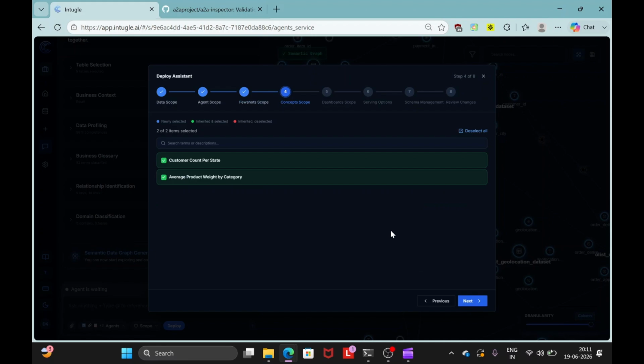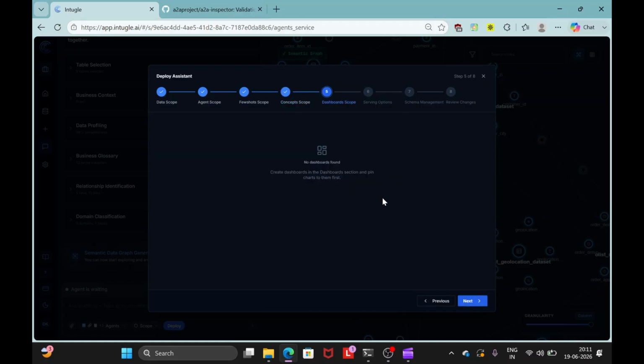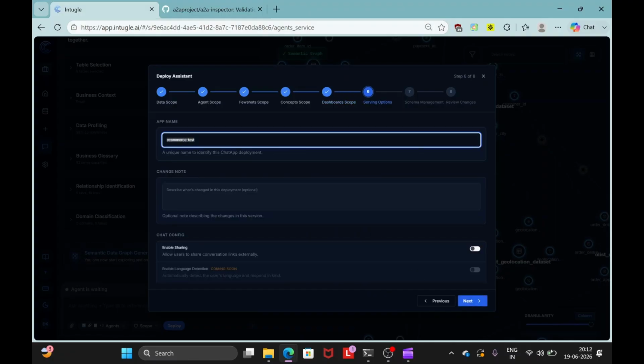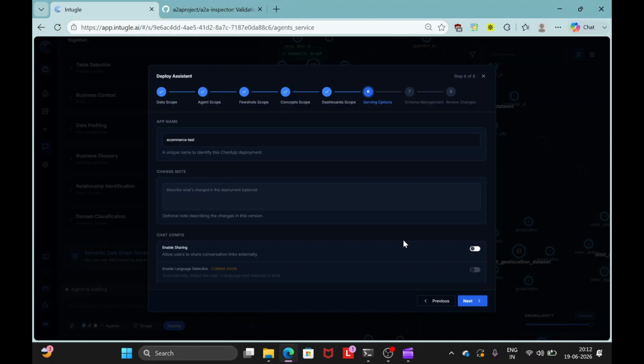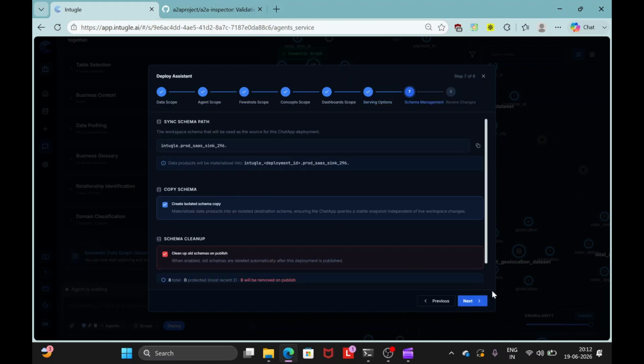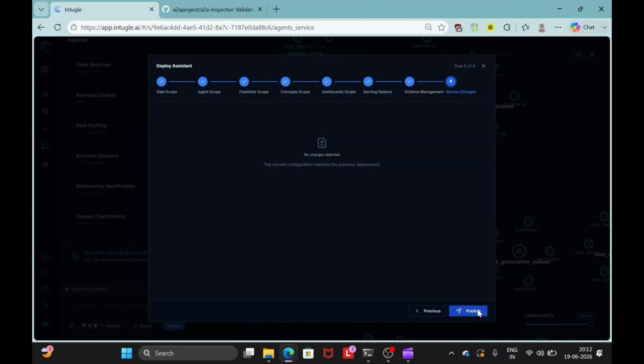Then concept scope. Concepts teach the AI how to map a specific business term directly to your raw tables. And then you have dashboard scope where you can upload whatever dashboards you feel are suitable or necessary. And then I click on next. I decide what name I want my agent to have. I'll call it e-commerce test. Then there are a couple of other things you can toggle, and the schema management should be okay. Next, and now we can publish it.